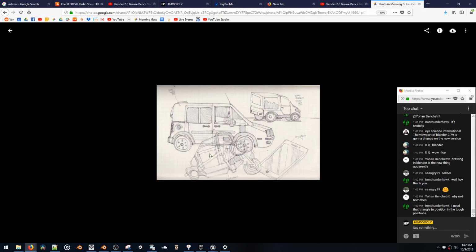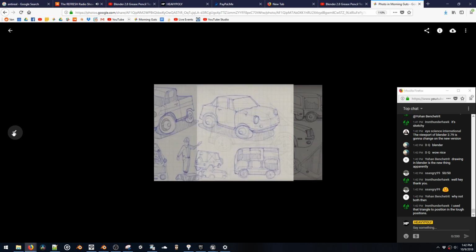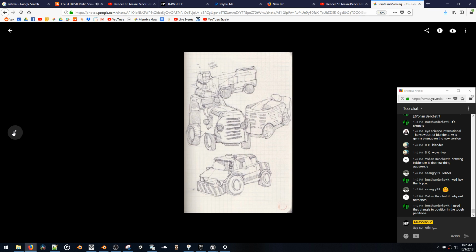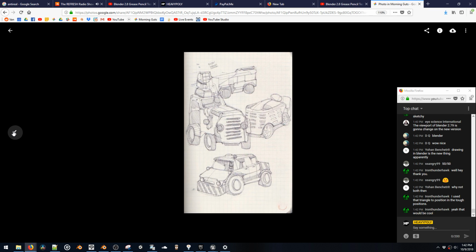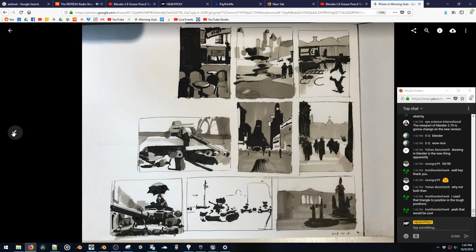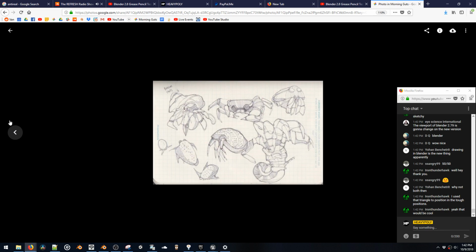Yeah, and then yesterday we did, actually this is from a while ago, some cars, some airport vehicles, some little compositions.